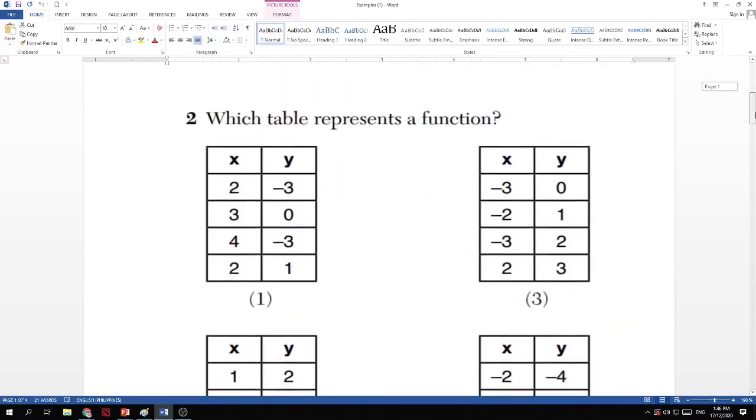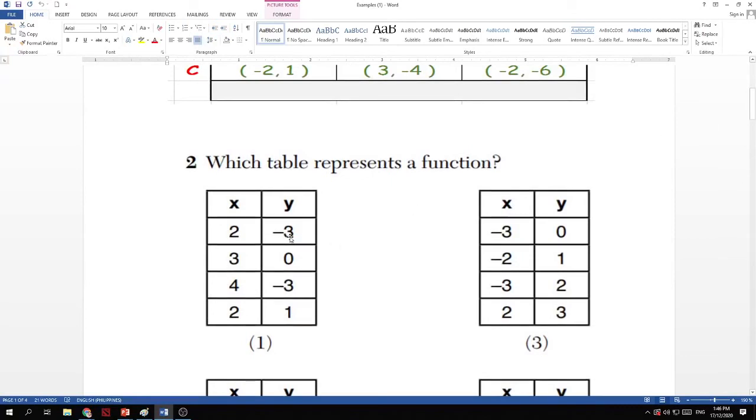I'm gonna give you a table now. Number 1, is this a function or not a function? Look at the X. Not a function. What about number 3? Not a function. So take note, in number 1, in the X value, the number 2 is repeating. In the third one, the number -3 is repeating. So it's not a function as well.